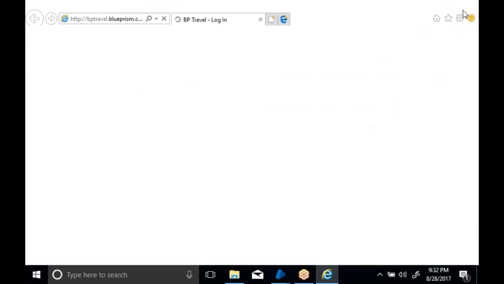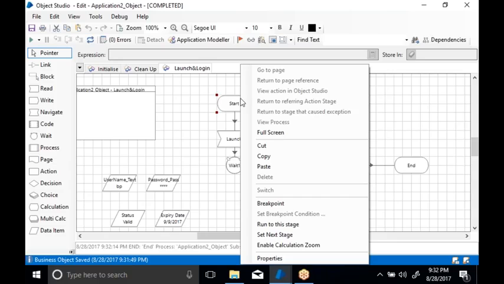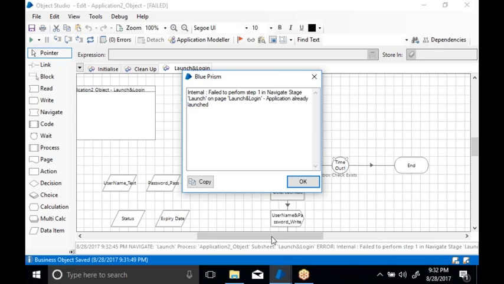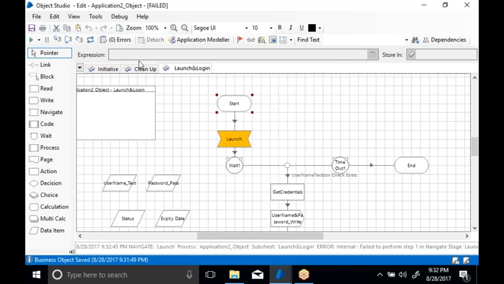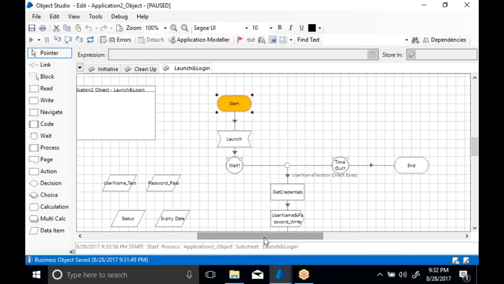There's some issue, I think. Just relaunch. Go to the write stage, set next stage, and press F5. Okay, just reset. That's why I'm telling you, whenever you are going to rerun while debugging, always reset and start it.